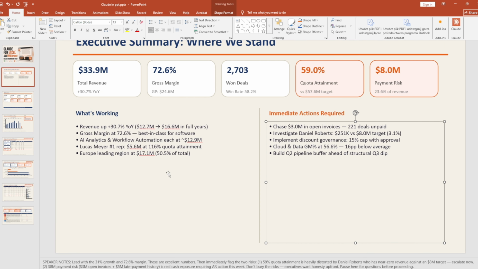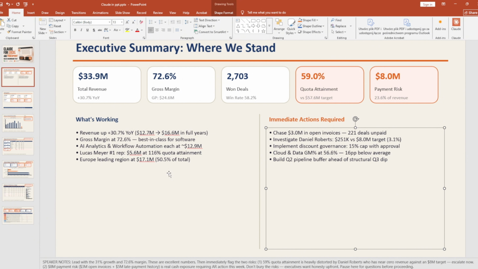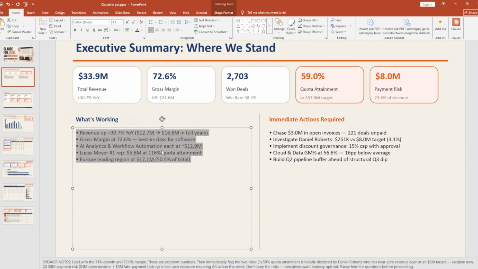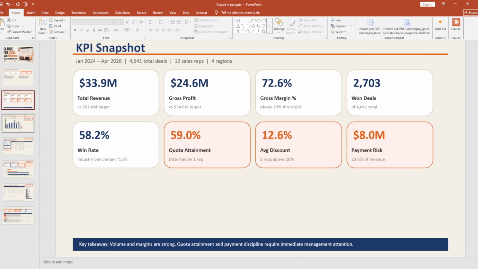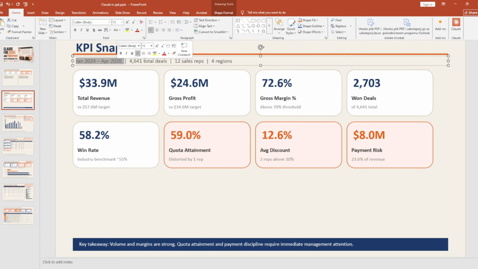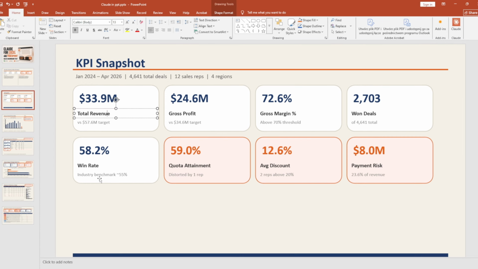As the slides appear, the design is not the main issue. The main issue is whether each slide has a clear role. One slide summarizes the business situation, another shows the KPI snapshot, another explains the revenue trend, another compares regions, categories, or salespeople. The deck becomes a business story, not a random export from Excel. That is the difference between automation and useful automation.